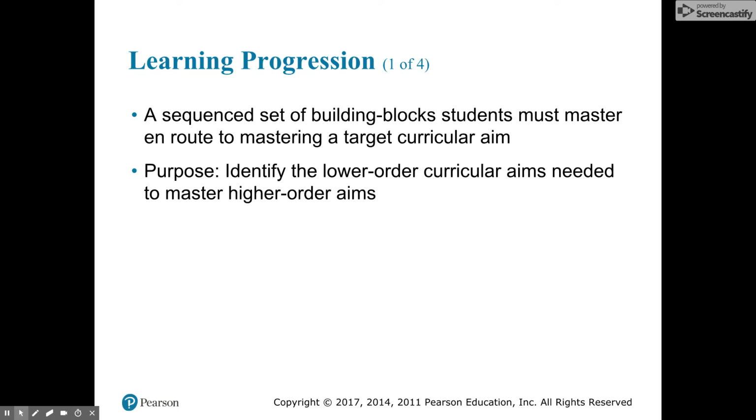So there's a learning progression, and the textbook talks about it as the sequenced set of building blocks students must master en route to mastering a target curricular aim. So it's basically like a process, right? You have to identify these building blocks, or these lower order curricular aims, in an effort to master the higher order ones. So if you're learning to run a marathon, you can't really think, okay, I just got to figure out how to do 26.2 miles. You got to figure out how to do the first part of the course, the middle part of the course, the last part of the course. You got to learn how to plan your routes and so on and so forth.